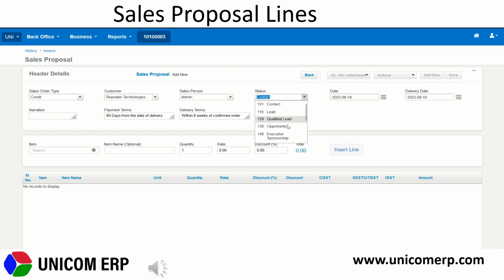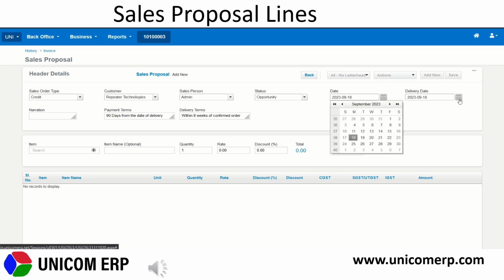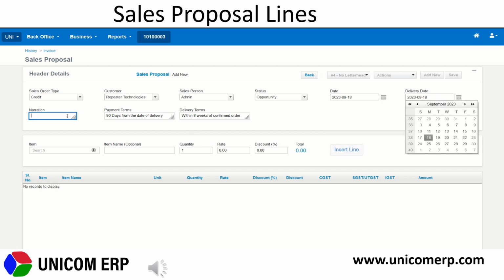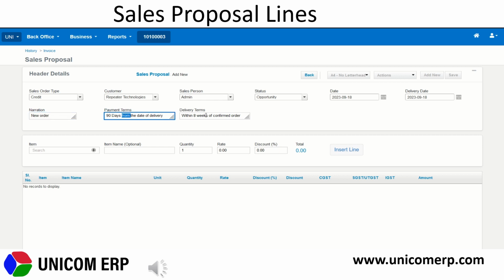In the status field, the user can choose the current status of the proposal, whether it is a contact lead or a confirmed opportunity, and so on. In addition to that, the user can select the date, delivery date and any remarks for the proposal. The payment and delivery terms will be filled by default after choosing the customer, and the user can modify that also.